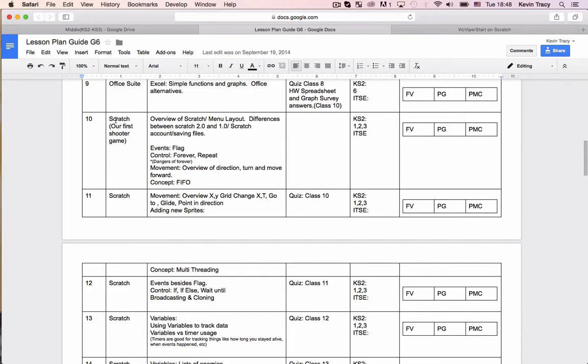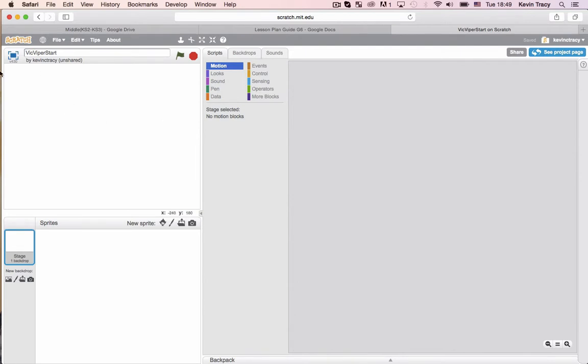Okay, ladies and gentlemen, as you can see, we are now on to lesson 10 for the year, which will be talking about Scratch, and we are going to do our first shooter game, and it's going to be a side-scrolling shooter, much in the same vein as things like Gradius 3, and if you want to go look those up, you can. But first, I want to just kind of give you a menu overview, and this is Scratch.